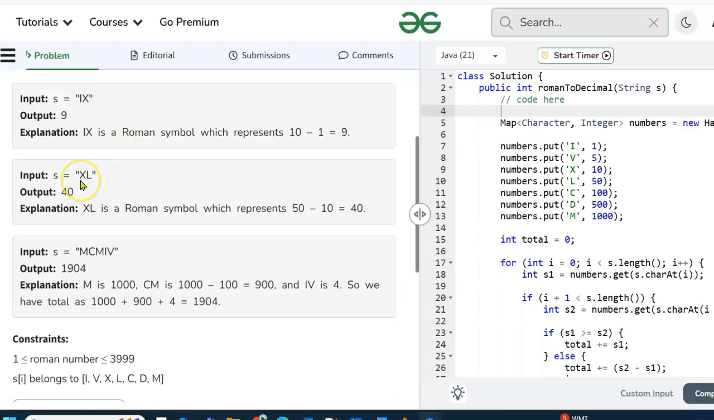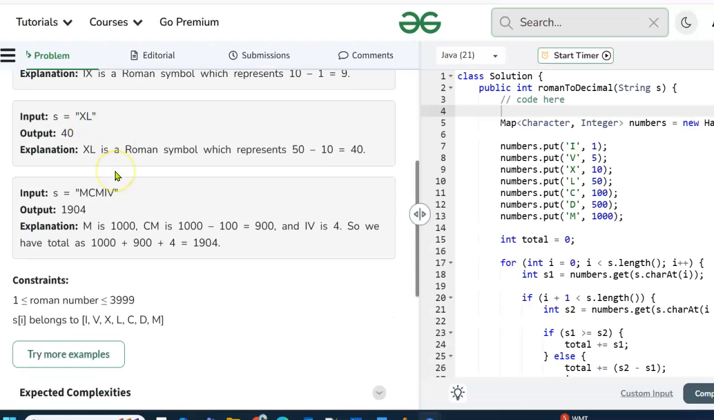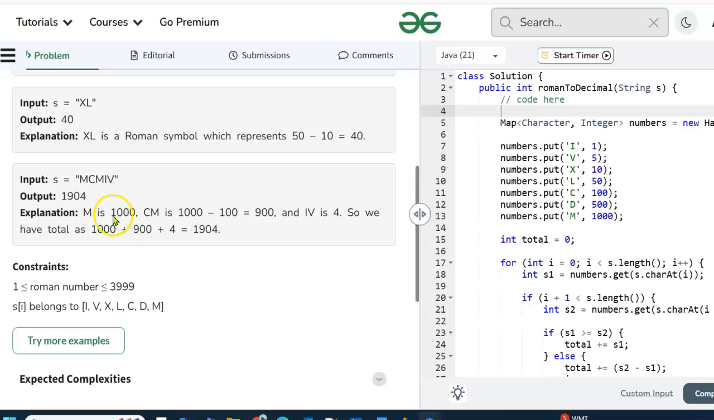Okay, now what's this one? Same thing, X and L. L is 50. So X is 10, XL is 40. All right, what's this one? 1,000. Now, same thing here. CM is 1,000 minus 100, 900, and then 4.